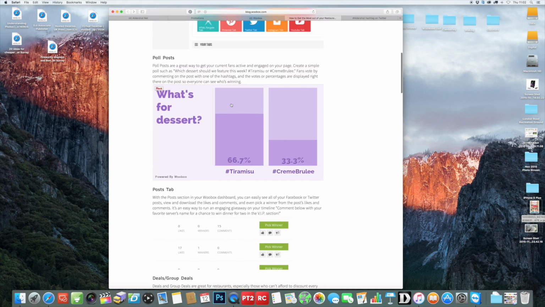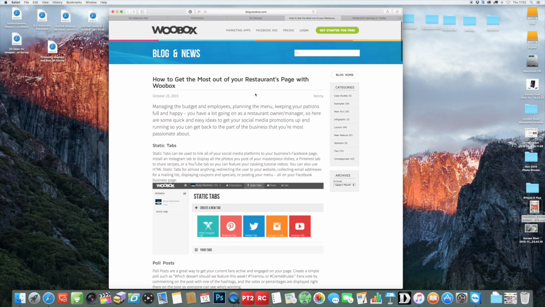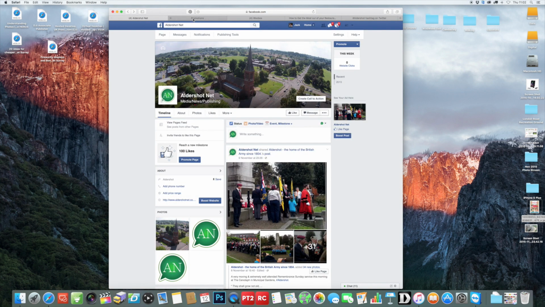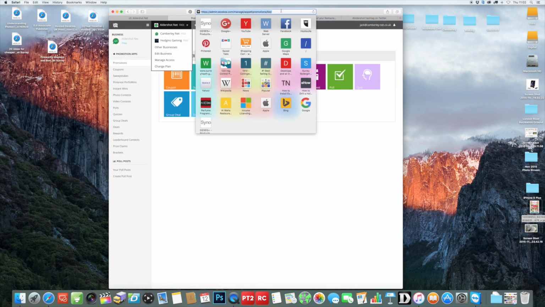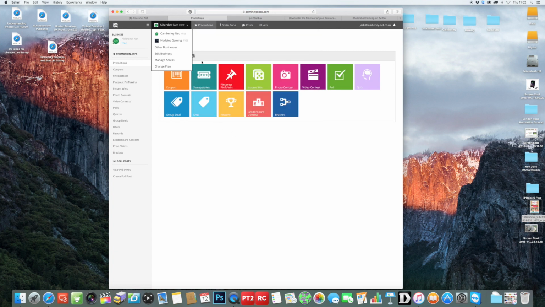But just adding the basics to Woobox itself, once you've got Woobox up, this is the URL you need to go to to get it added in. So just go to admin.woobox.com. So put in the https://admin.woobox.com. That's all you need. Don't worry about this bit, and it'll bring you to the main page of Woobox.